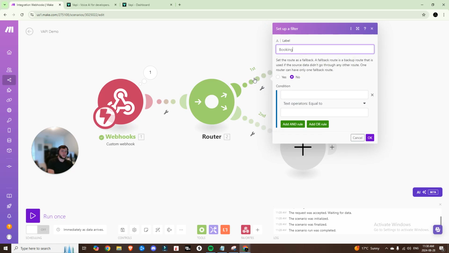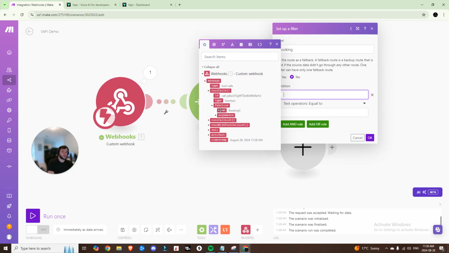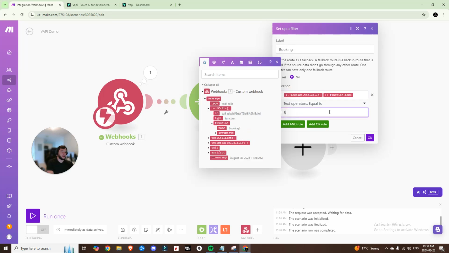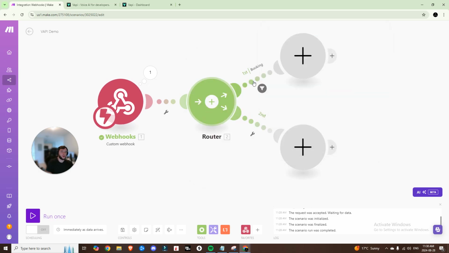So we're going to click here, set up a filter, set it to booking, and the condition is going to be tool calls, function, name, right? And then we'll say equal to booking 3 because that's the name of the tool. And so now it knows to come down this path whenever we are ready to book.